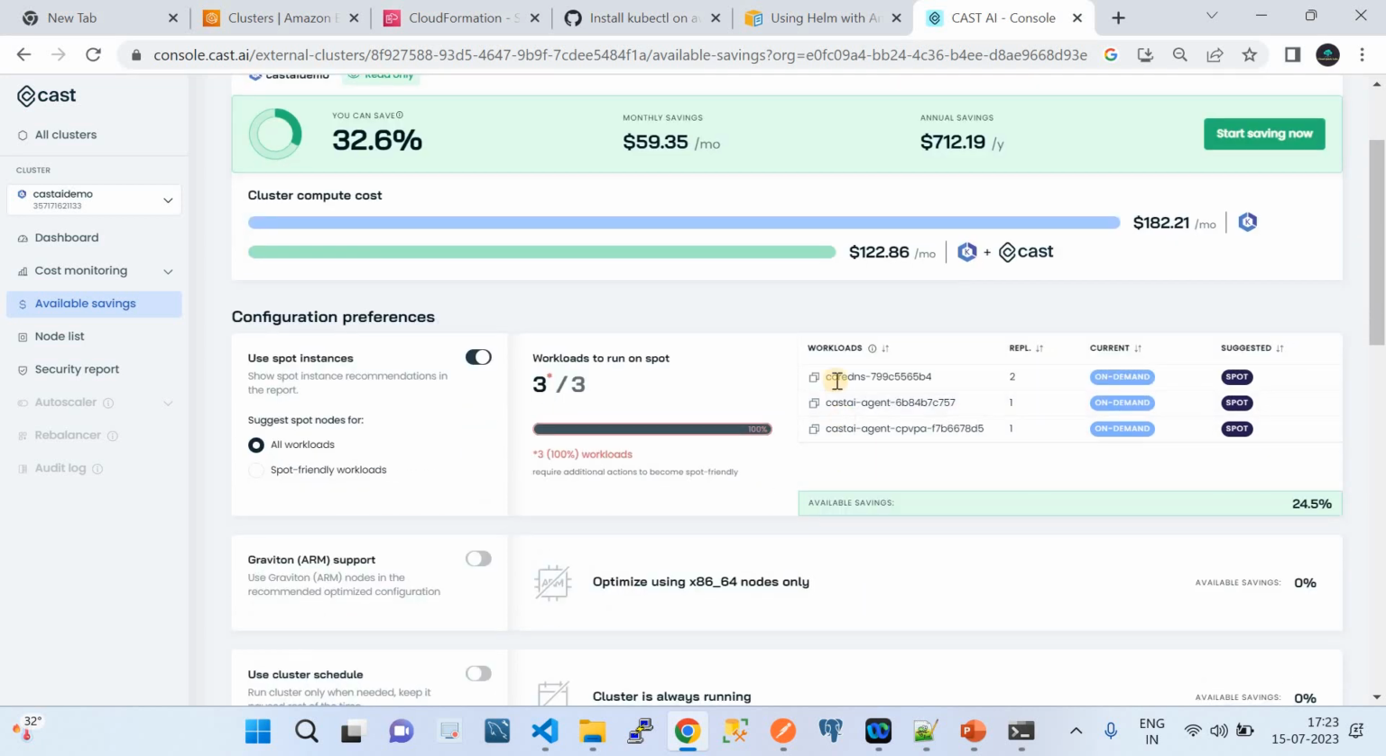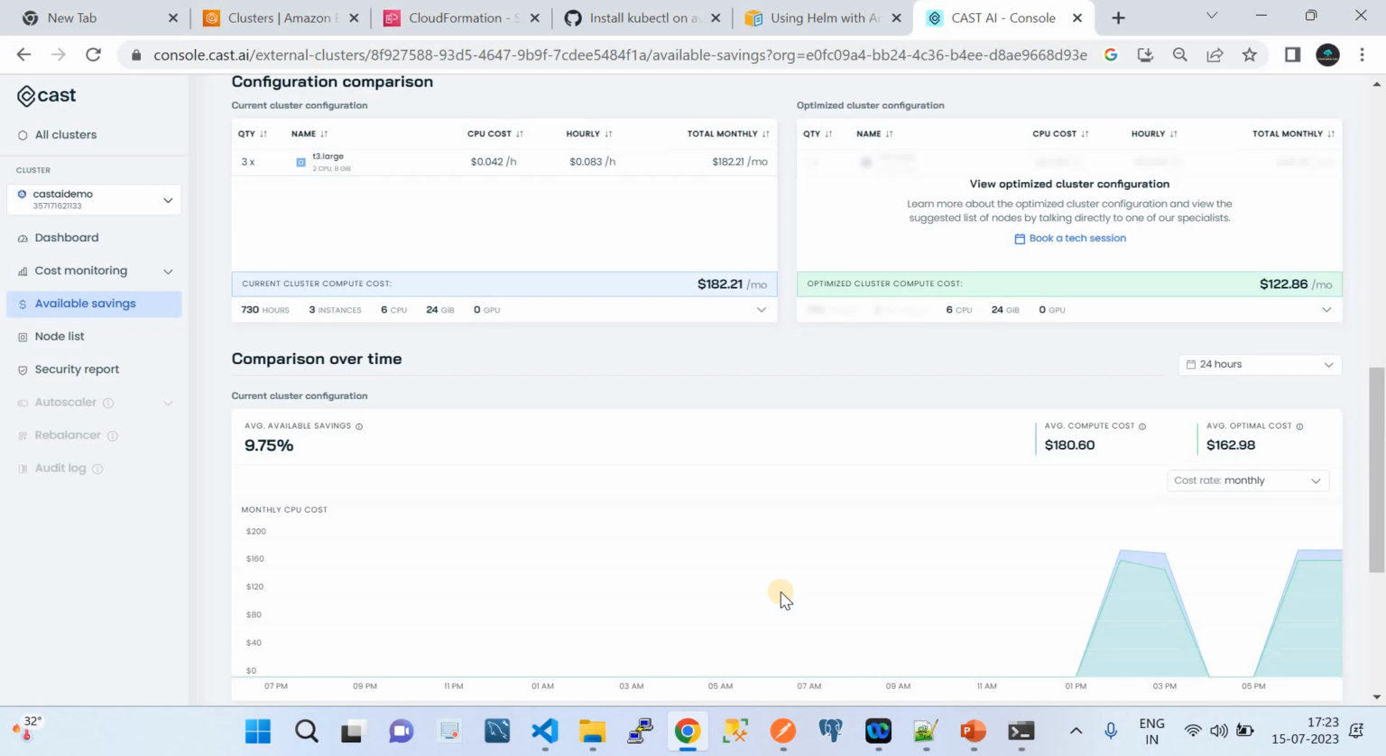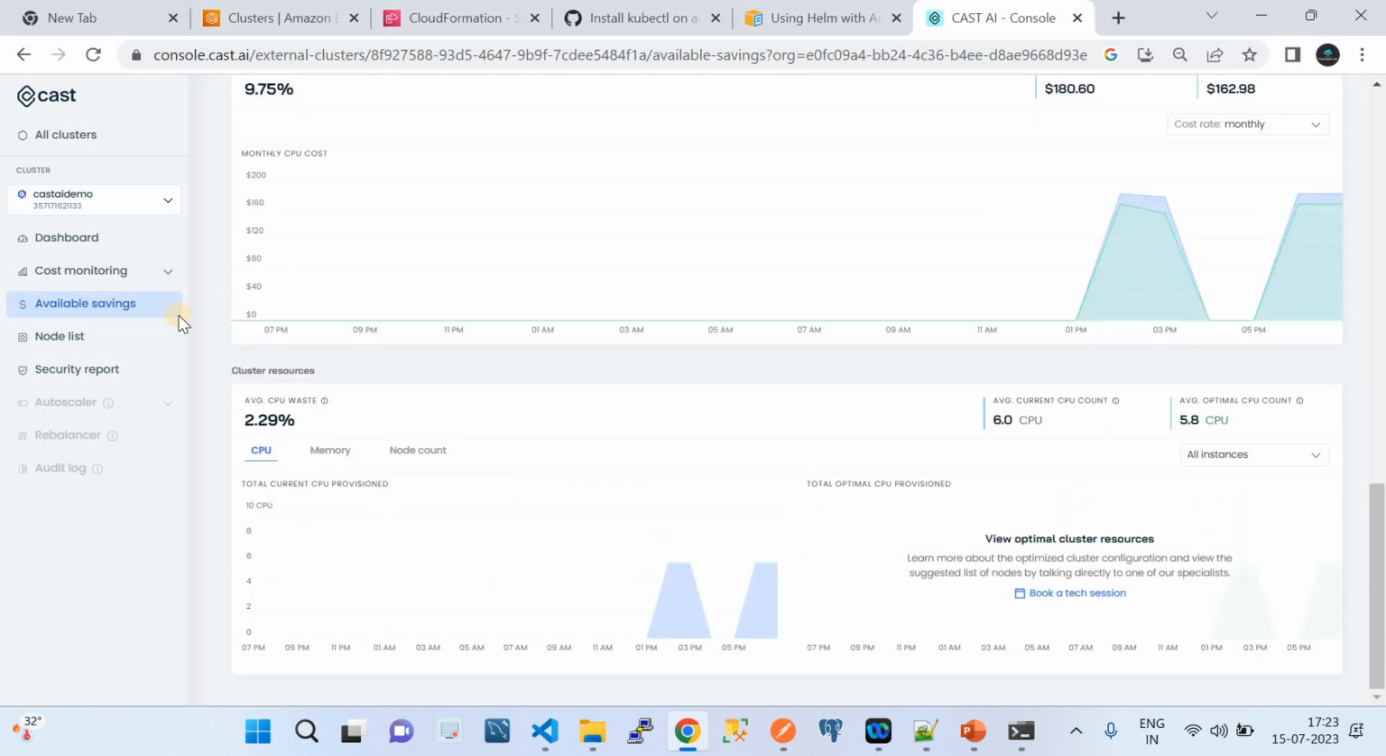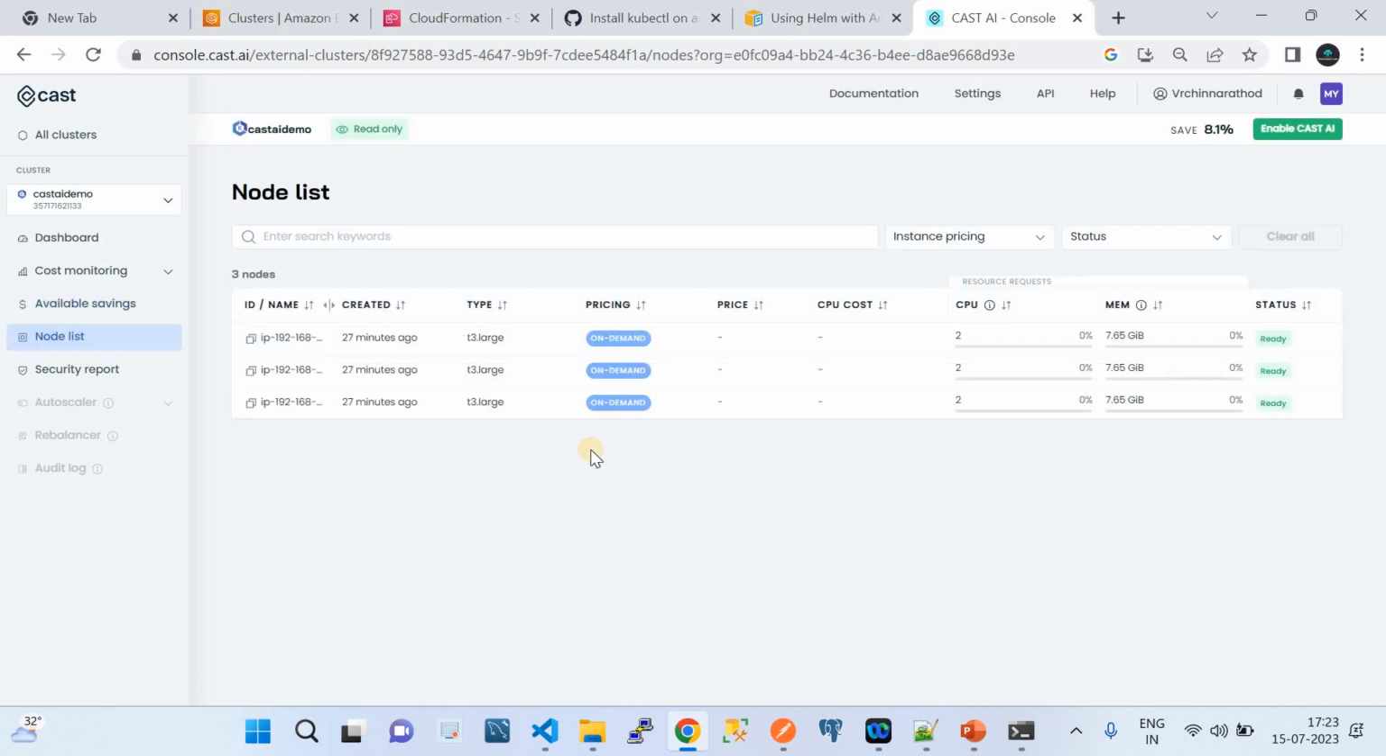And then if you go to the workload level, we have these kinds of pods running. Since we have just now installed the agent, it's going to take certain time to populate the data. I'm going to go to the node list now. We should see the 3 nodes in the node list, and you see the type is currently a T3 large.